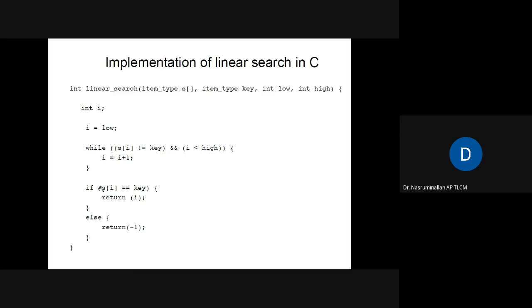So if Si is equal to key, it means the element is found and we are returning the ith index. It means it is the index on which the key element exists. However, if this if condition is false, it means it's 100% guaranteed that the loop was exited due to the second condition, that we reached the end of the array and still the element was not found. So in this case we will just return -1.